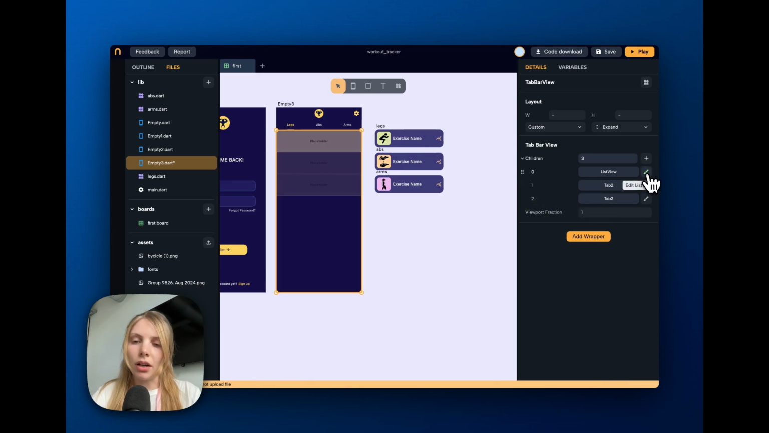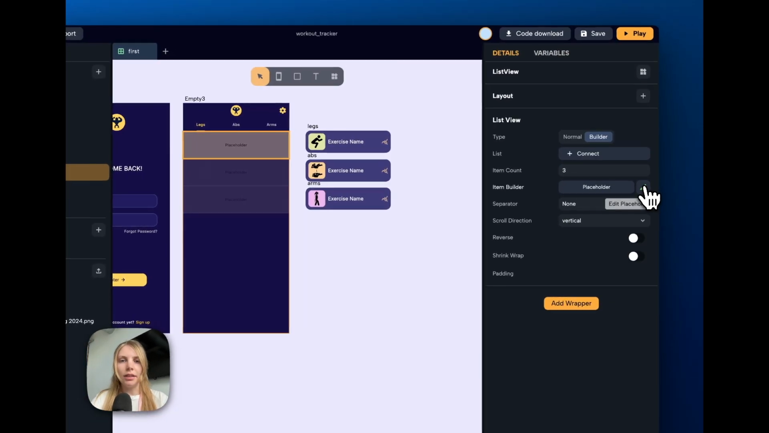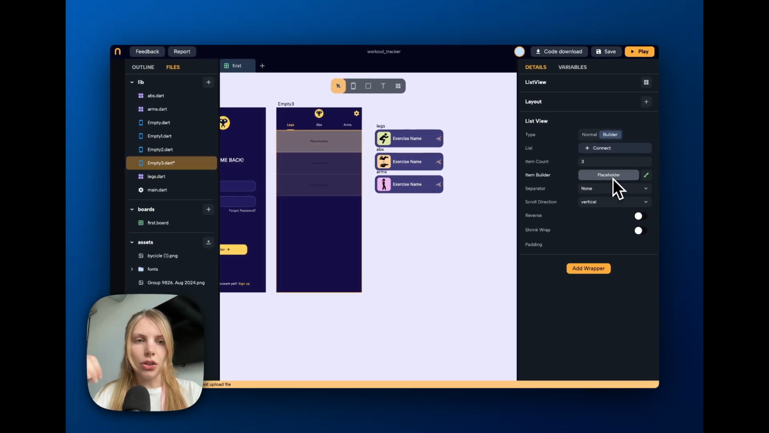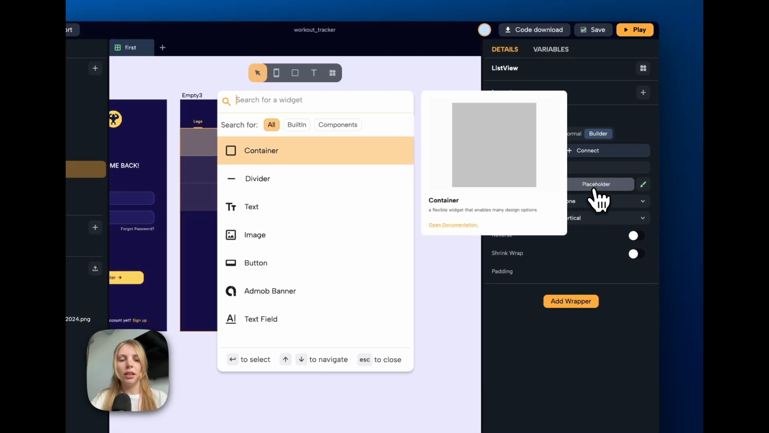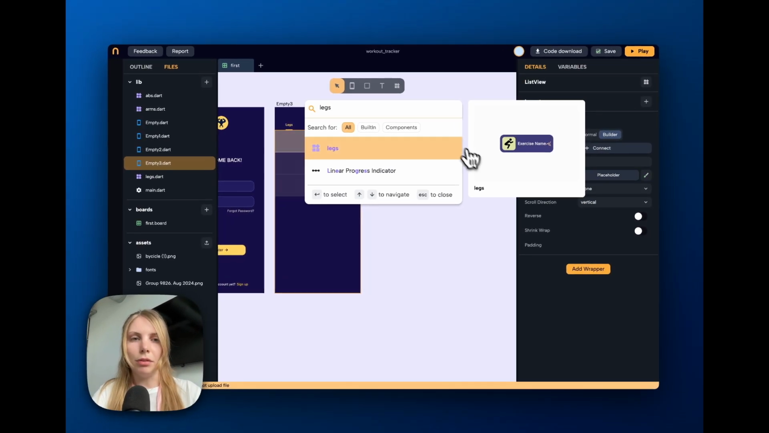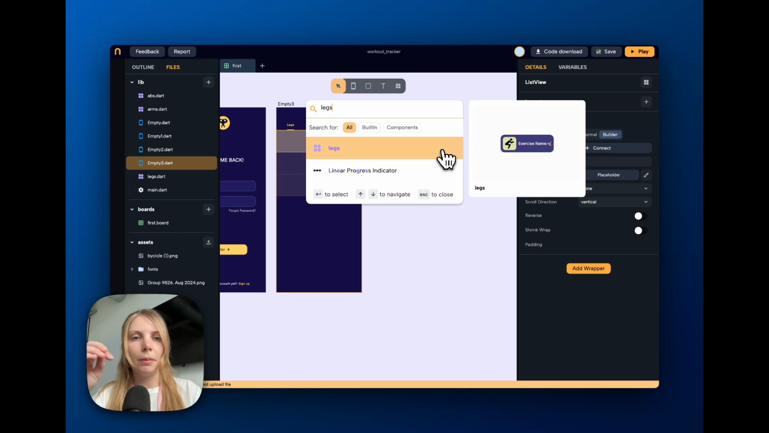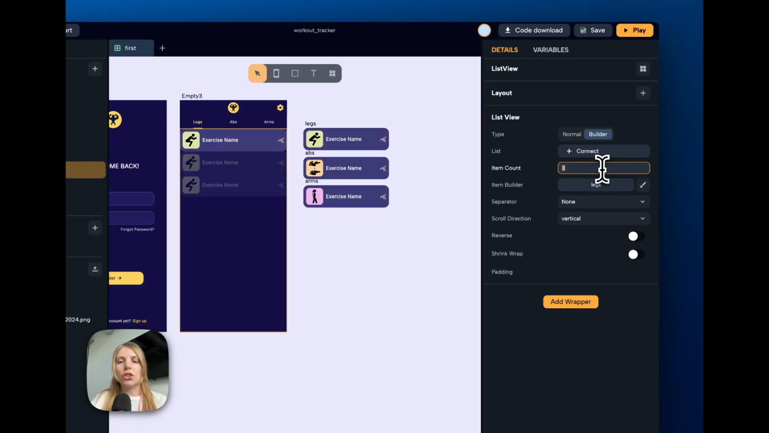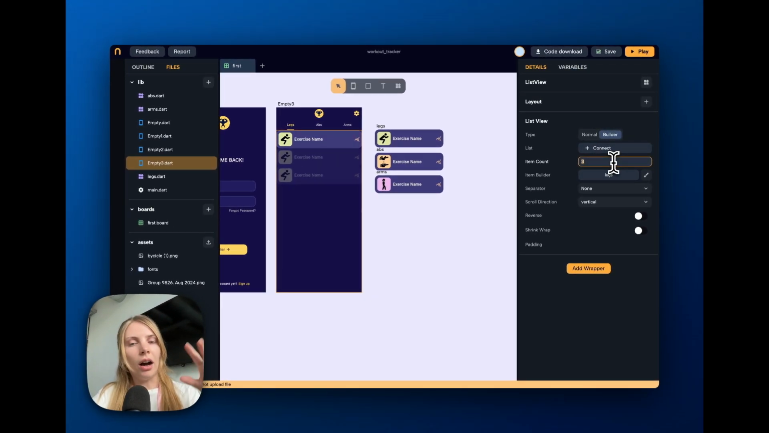Now from the brush here, I can edit the list view widget, and I will first of all change the placeholder with the component that we created before for the exercises for the legs. So I want to go here, select on placeholder and search for the component I created before with the name that we gave it, and let's select it, and now it will be shown in our list. Let's change the item count just to see how the list will look with more exercises in it. For example, let's pick 10.